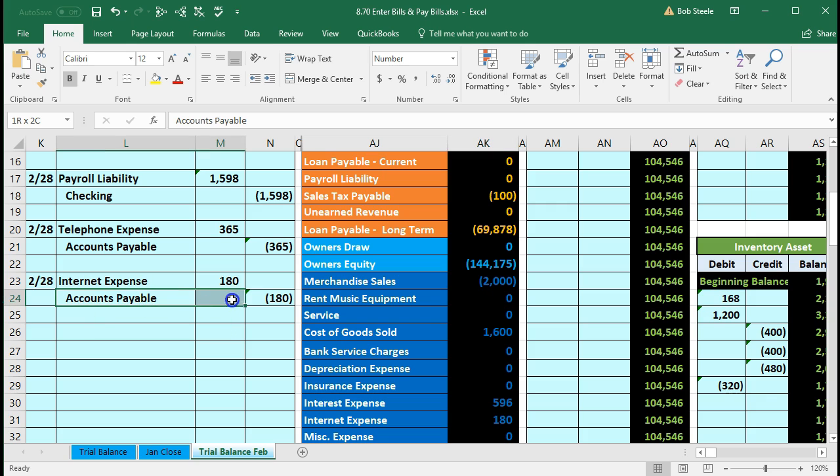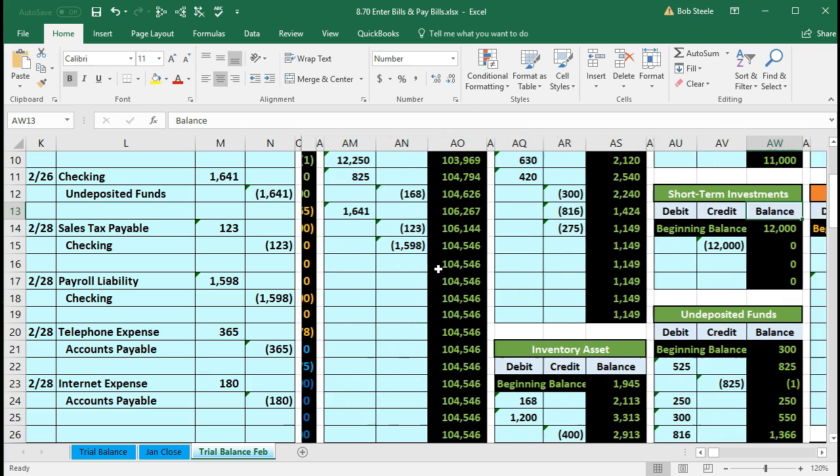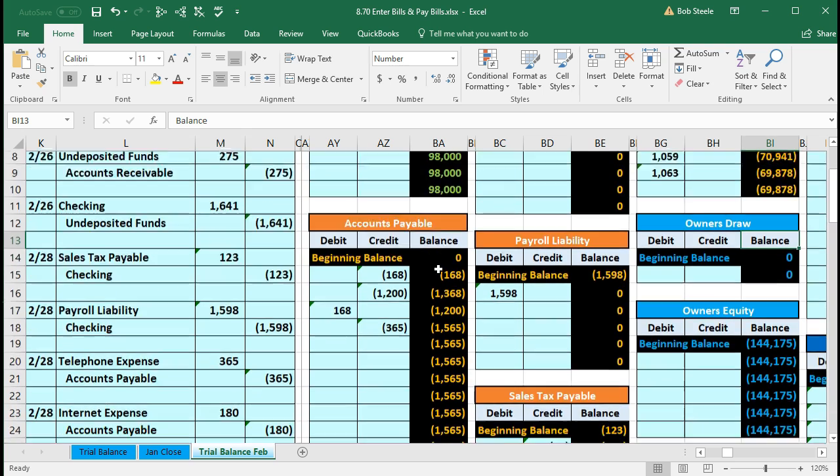We're then going to record the other side. There's the other side to accounts payable. Here's the accounts payable on the trial balance, first orange account. It will then be the first orange account when we scroll over to the General Ledger. Scrolling over, first orange account, there it is.